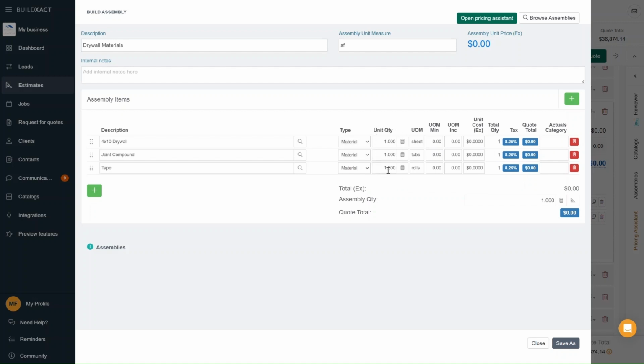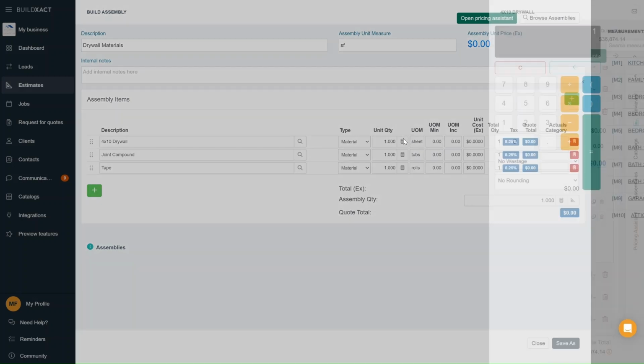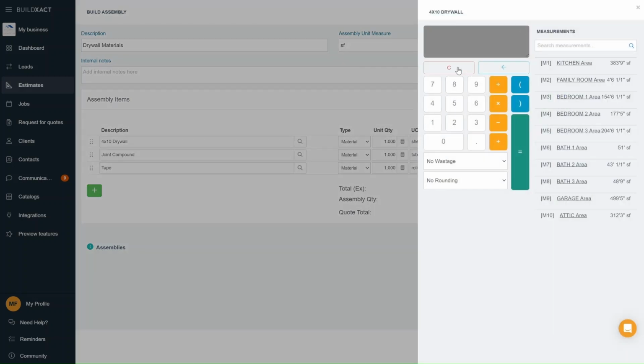Next, I'll move over to the unit quantity column. This is really where the calculations happen, and by default, it starts with a 1 in the unit quantity. That means the system assumes that for every 1 square foot, you need 1 sheet of drywall. If I change the assembly quantity to 20 square feet, it would say I need 20 sheets of drywall, which isn't correct. So we need to tell it how much of a single sheet of drywall actually goes into 1 square foot. To do this, I'll click on the calculator button, then press C to clear it.